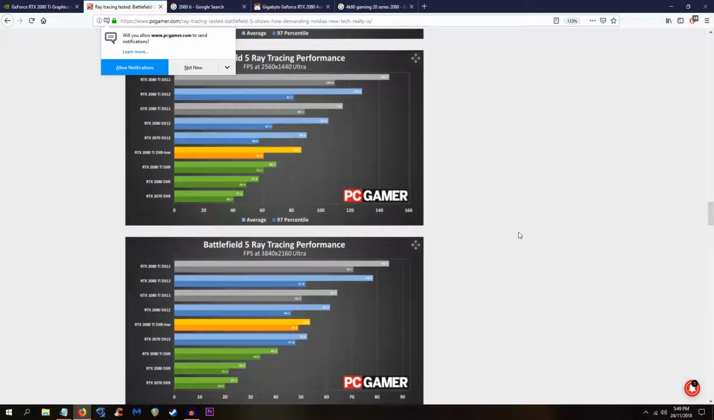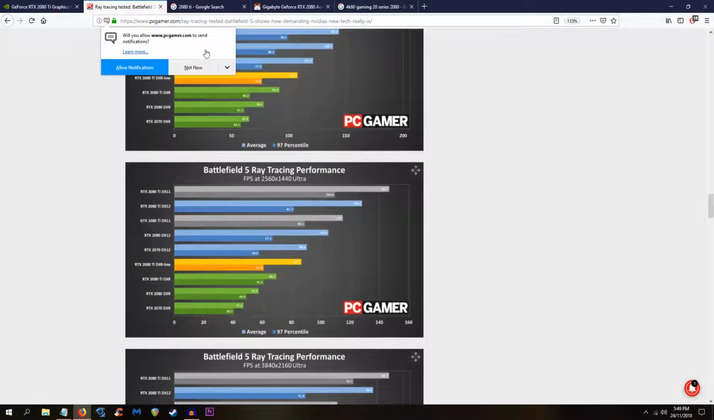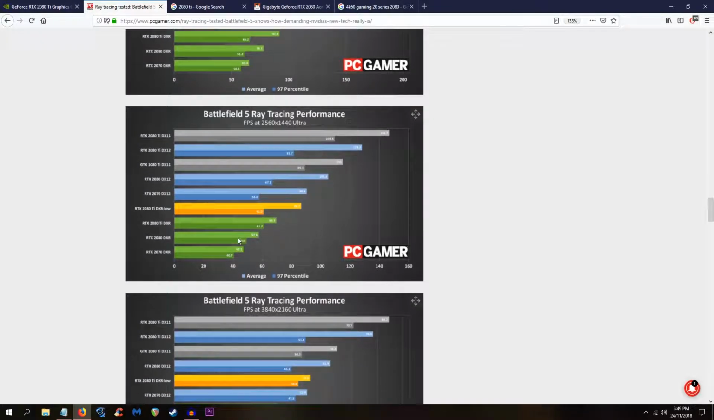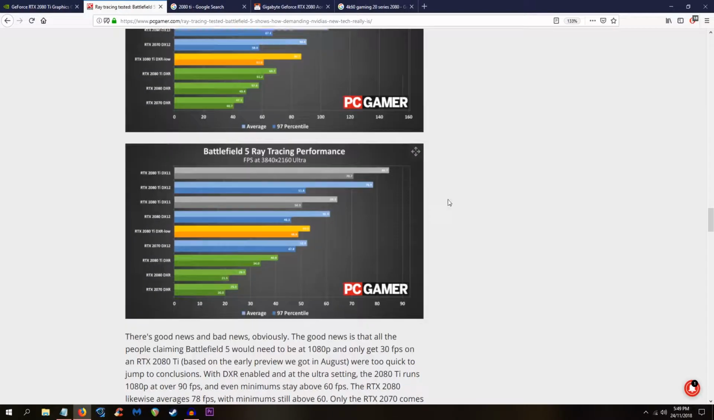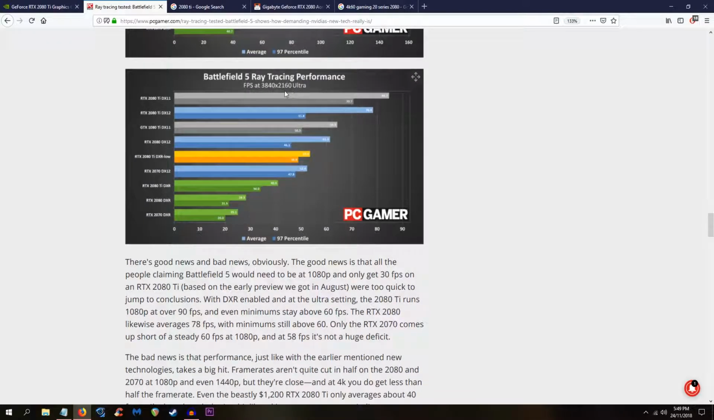But I look at this and I think, right, so at 1440p, we can see that this is basically done. The only one hitting 60 frames is the 2080 Ti, and if we go to ray tracing performance at 4K, and this is on Ultra, of course, which, don't get me started on Ultra, we can see the 2080 Ti won't even hit 60 frames at Ultra 4K.